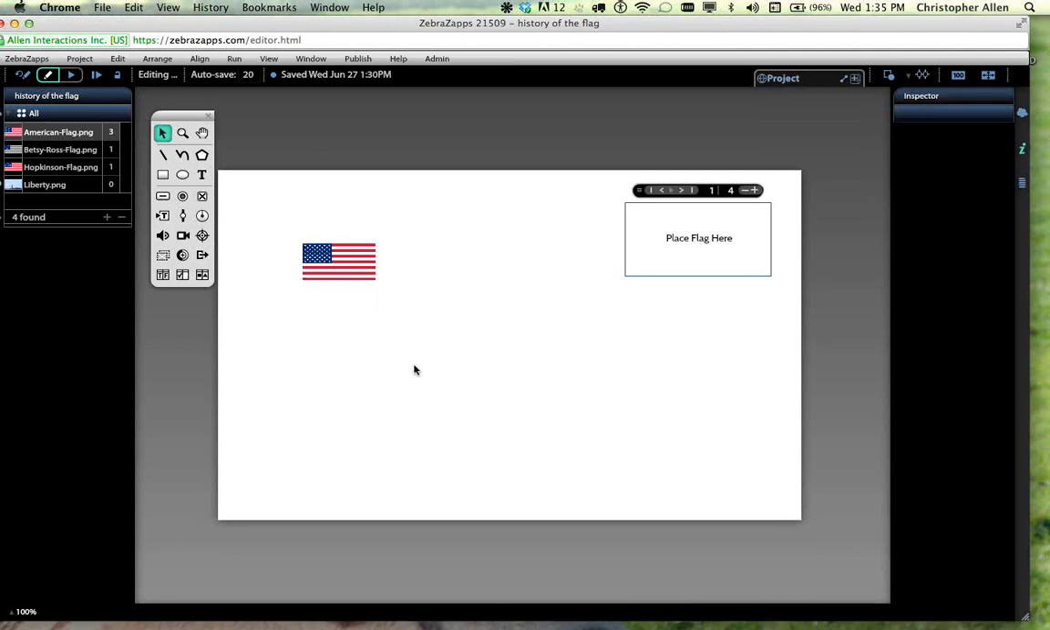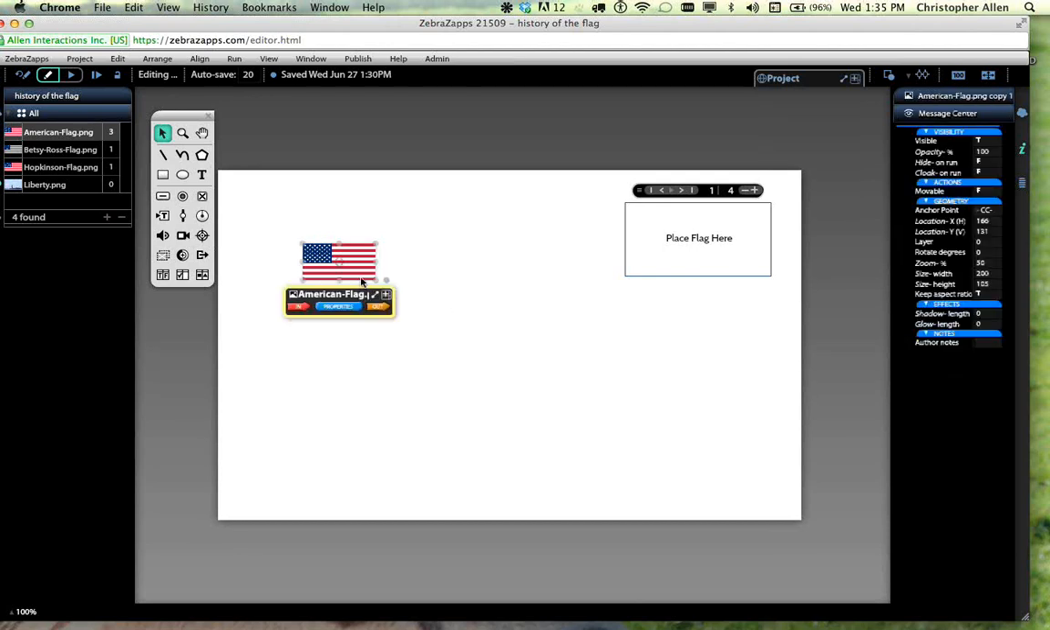So the total objective here is to have two flags, one exactly on top of the other one, and the bottom one is position locked. It doesn't matter which of these many techniques you use, just so you end up there.